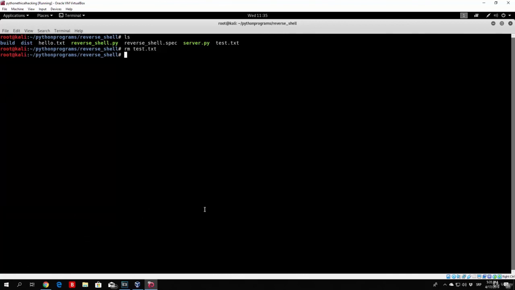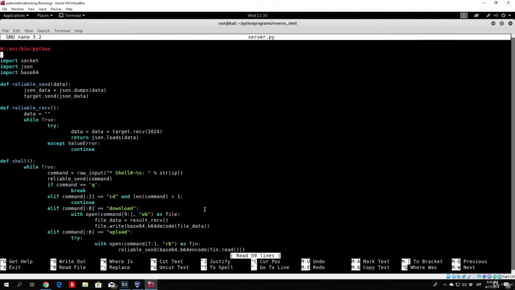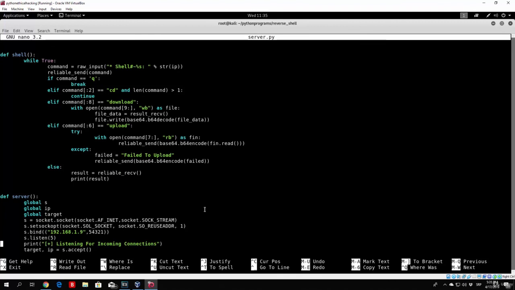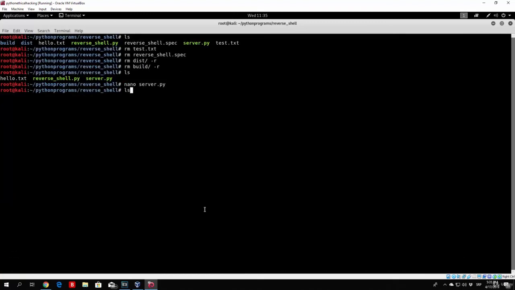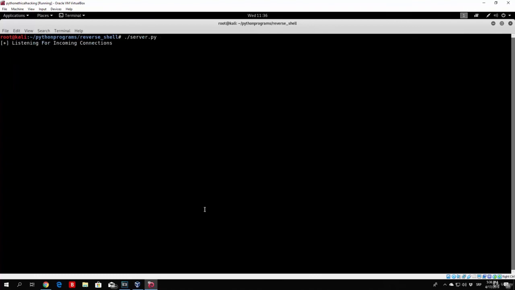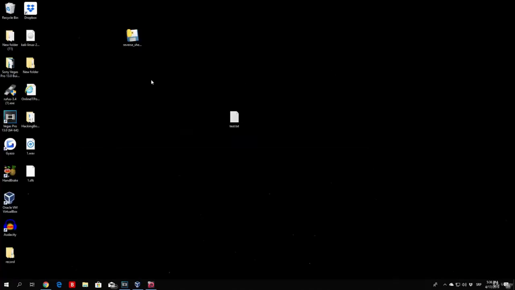Let me just remove all the unnecessary directories so we don't actually confuse ourselves with them. So somewhere I specified result.receive instead of reliable.receive or underscore receive. Let me just find where it is. Okay, so here is the error. It's not result underscore receive, it is reliable underscore receive. Let me just clear the screen, run it once again, run my reverse shell once again.